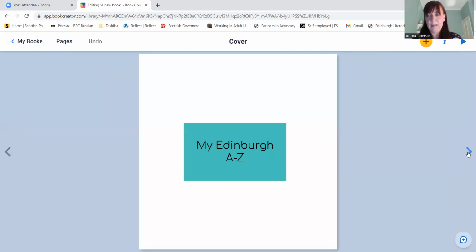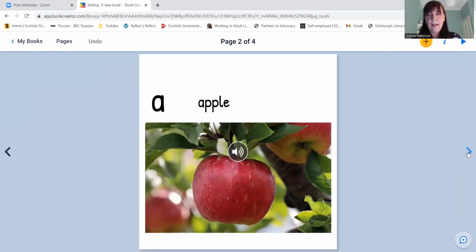This was based on an Edinburgh Council project many moons ago, A to Z of Leith. And as you can see here, students could work together. I haven't tried this yet, but this is a possibility. Students could work together, take photographs, and assemble their own A to Z with vocabulary here. As you can see, we've got the audio file and a beautiful image of an apple.